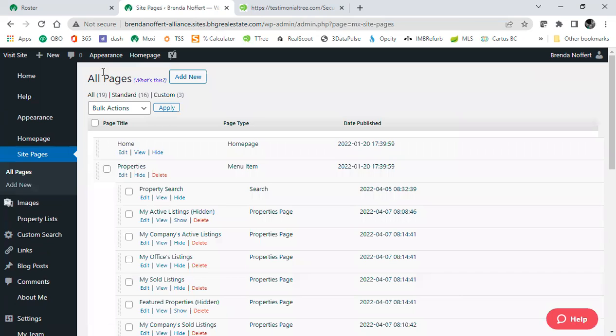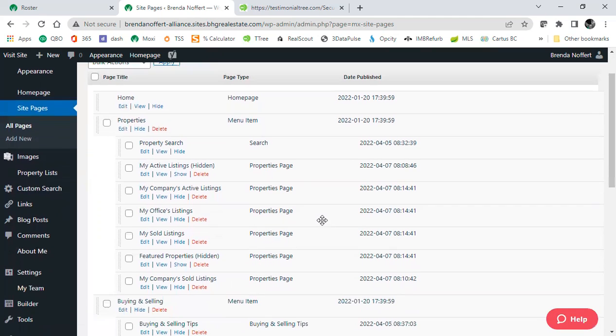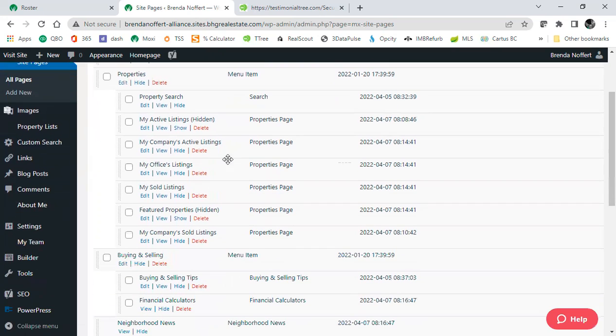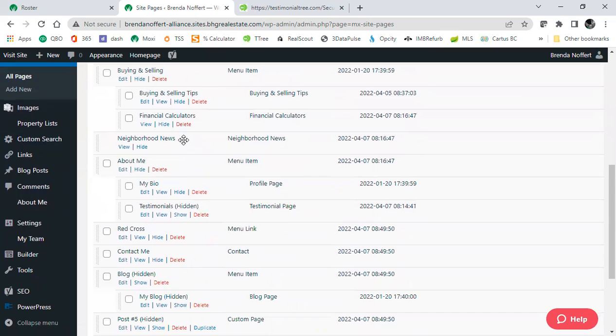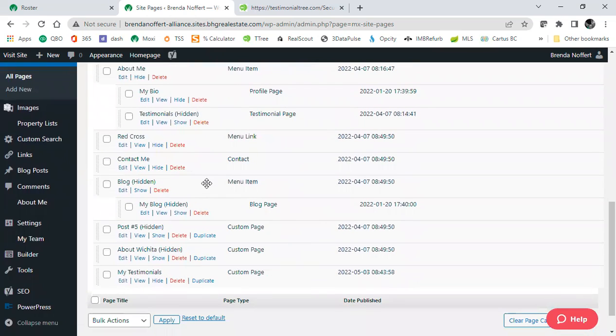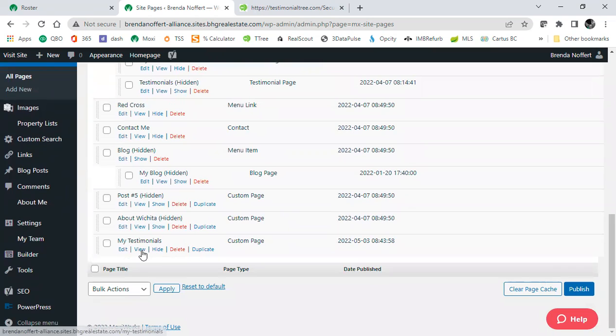So I've gone back to Site Pages, All Pages right here at the top. And this has pages that are showing property search, pages that are hidden, the active listings, and so on going down here. Buying and selling, some tips, some financial calculators. And you can keep seeing where the pages are. What you're also going to see is the last page I have is the one I just added.